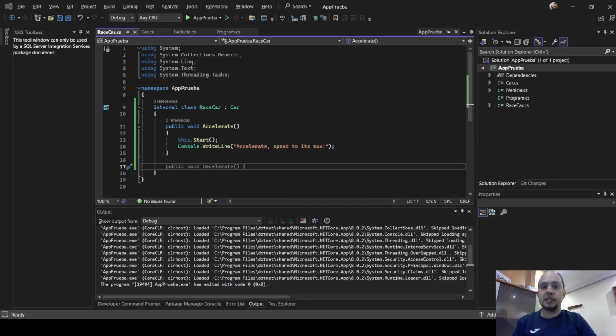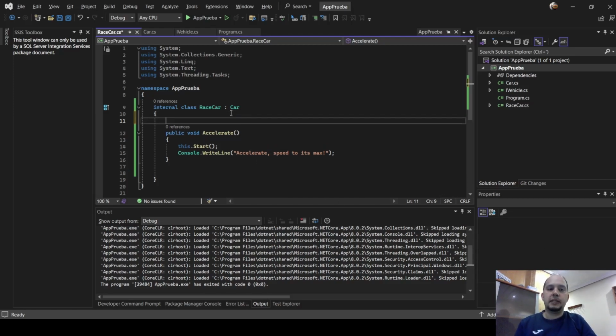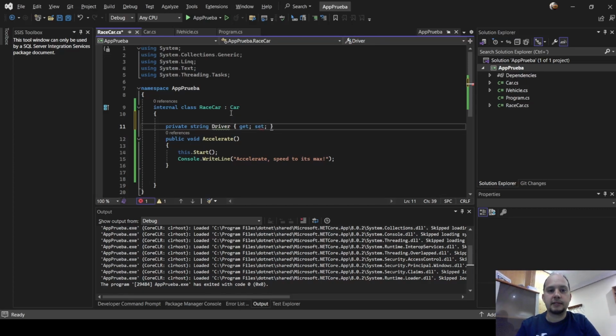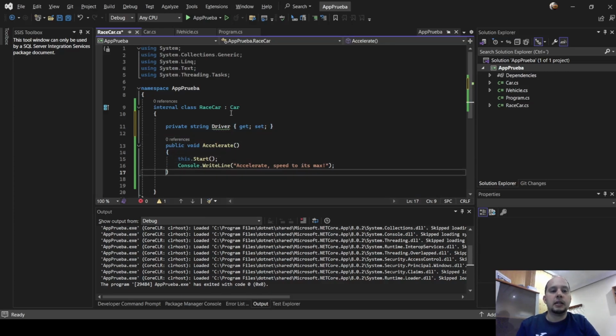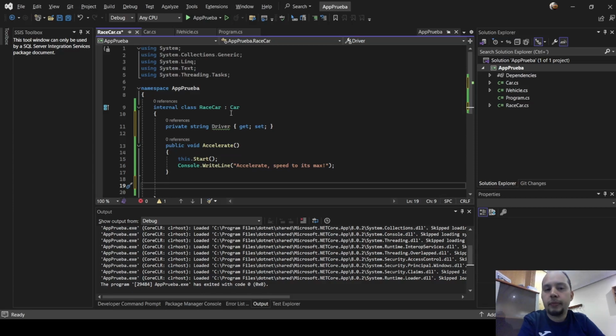Okay, our next point is encapsulation. There are certain aspects of our classes that might only be accessible to some actors. For example, since we have a race car, we will have a driver. So say private string Driver, and let's make it a property. Missing an S. There we go. You see the driver is private.